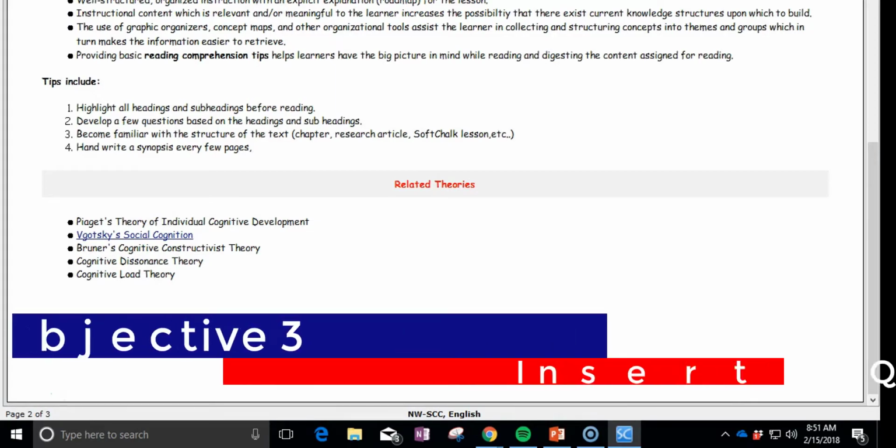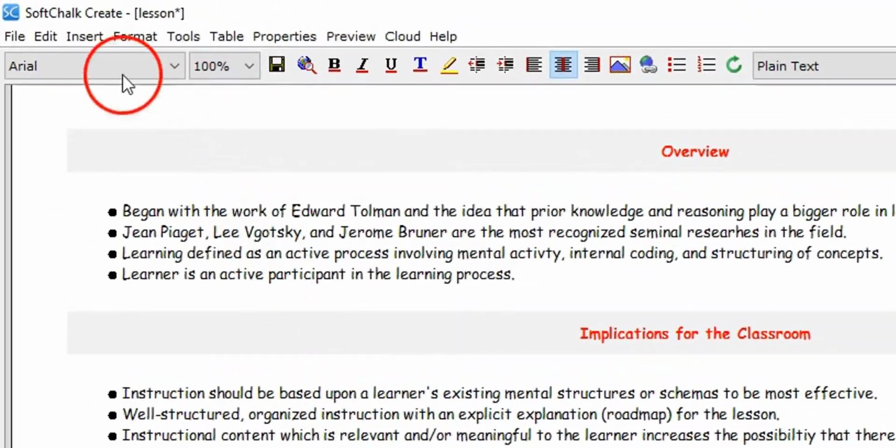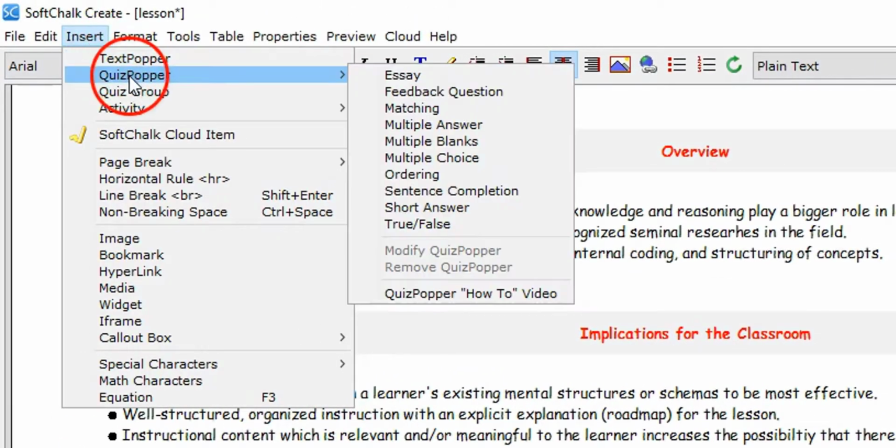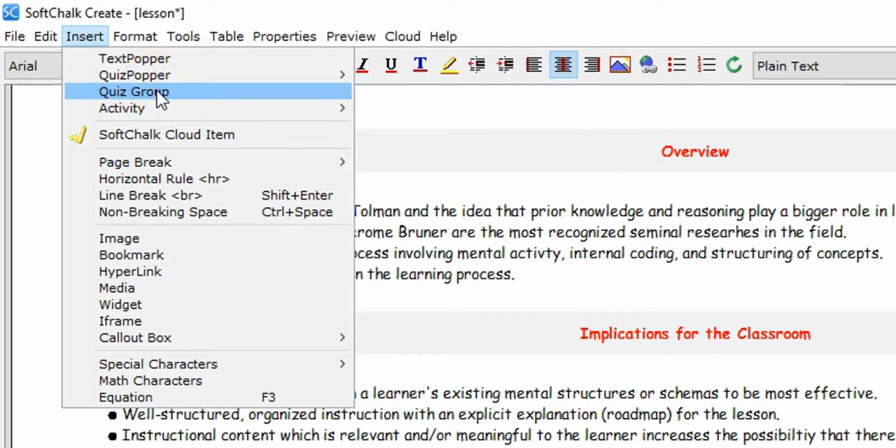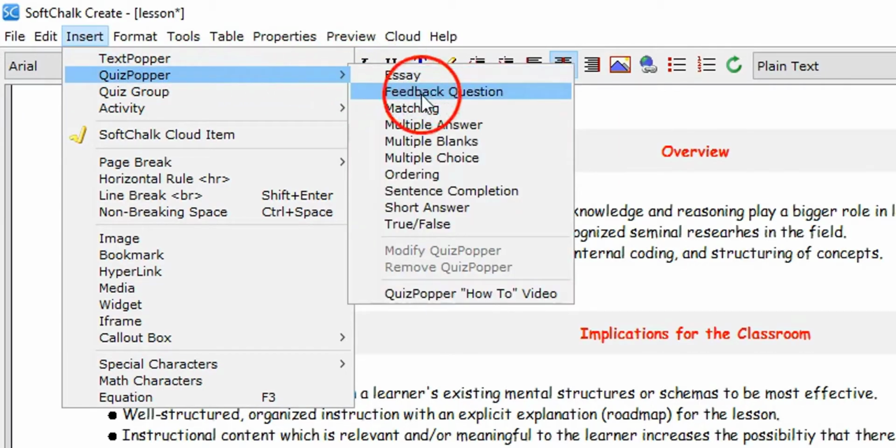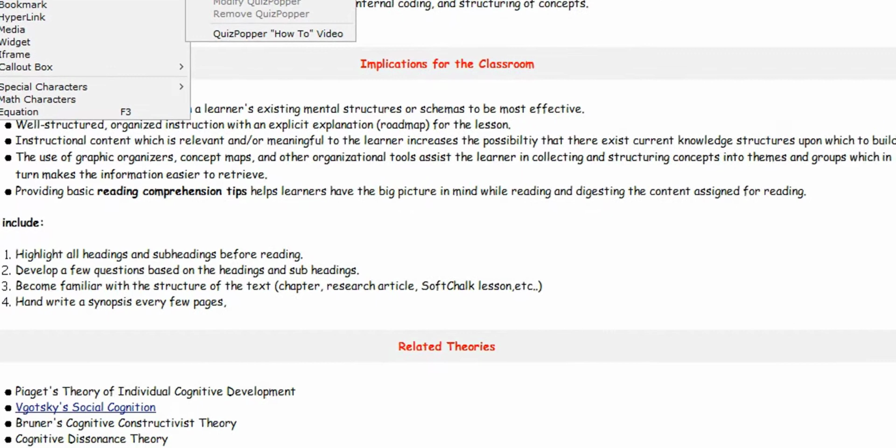There are 2 options for inserting a quiz into your lesson. You can insert a quiz popper or a quiz group. A quiz popper allows you to select from a variety of question types. Let's look at creating a multiple choice quiz popper.